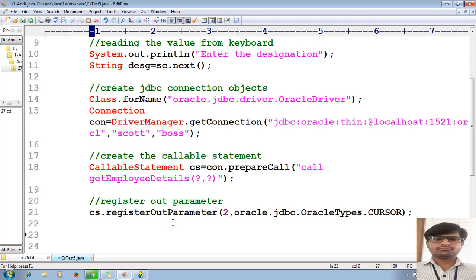Okay fine, sysref cursor. This sysref cursor is available in a jar. Which jar, boss? JDBC 14.jar. So you must and should add this jar into the class path. So do not forget to add JDBC 14.jar to the class path.